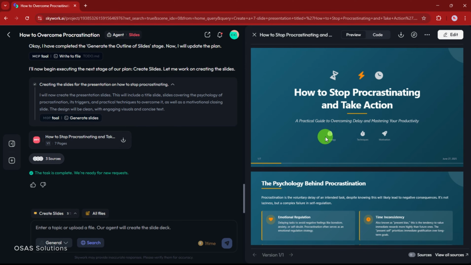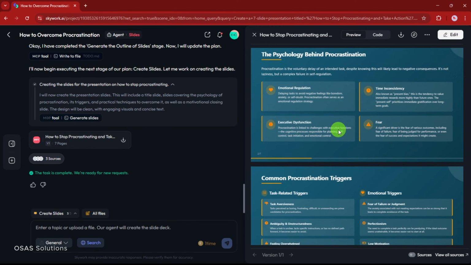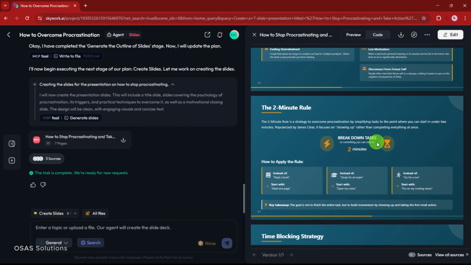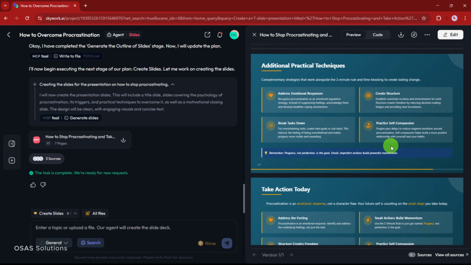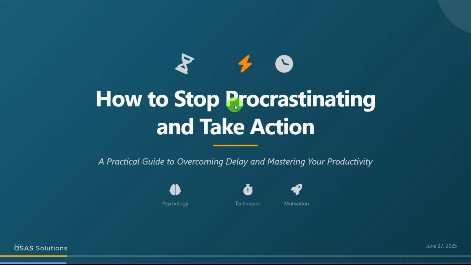It has also animated the icons, which looks amazing if you want to use the slide as a blog website. Yes, you can also do that because Skywork not only generates slides, but also the website code for it. You can play the presentation to see how it will look when you are presenting.